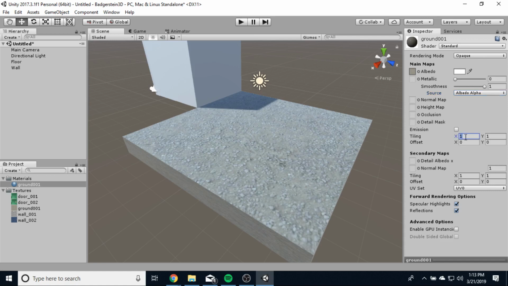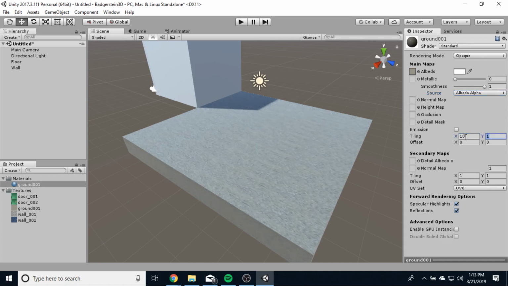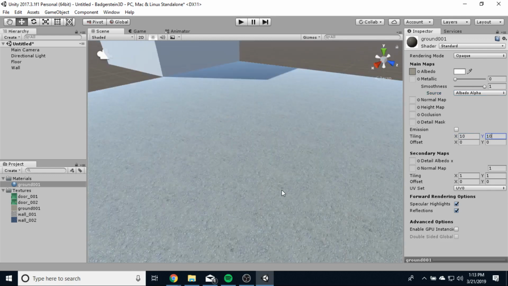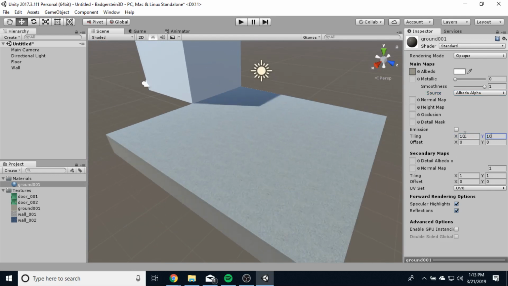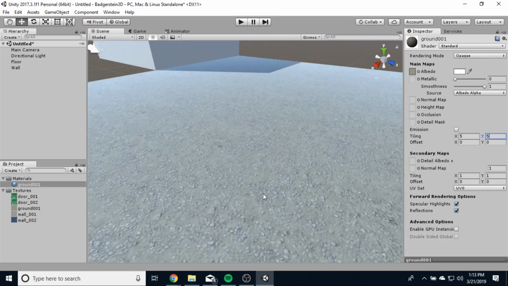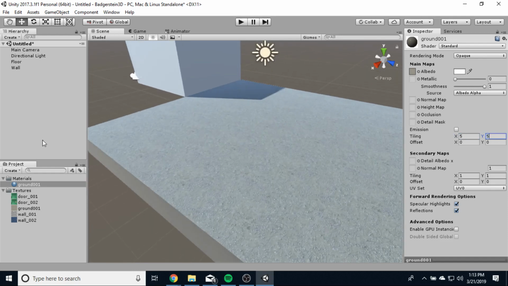I can change the tiling. Let's change the tiling to like 10 by 10. Is that a little better? Yeah, that's a little better. That looks nice. Maybe 5 by 5. Let's try that. See if that's, yeah, it's a little nice. Okay, we'll do 5 by 5.